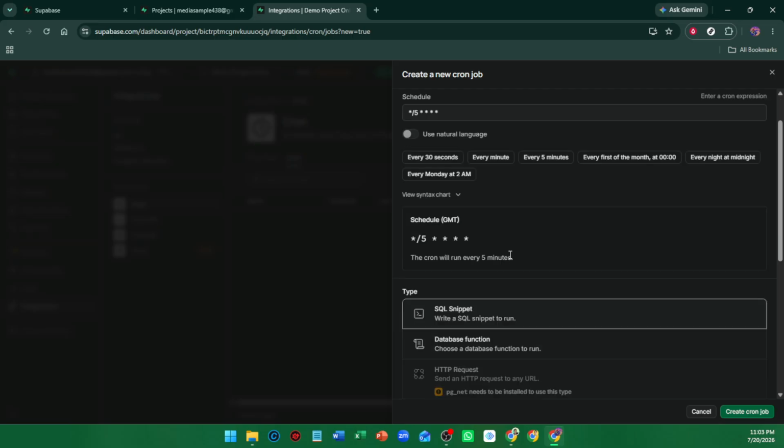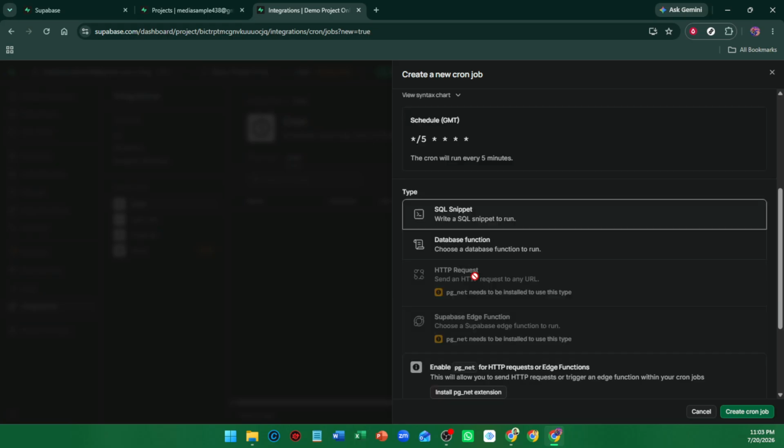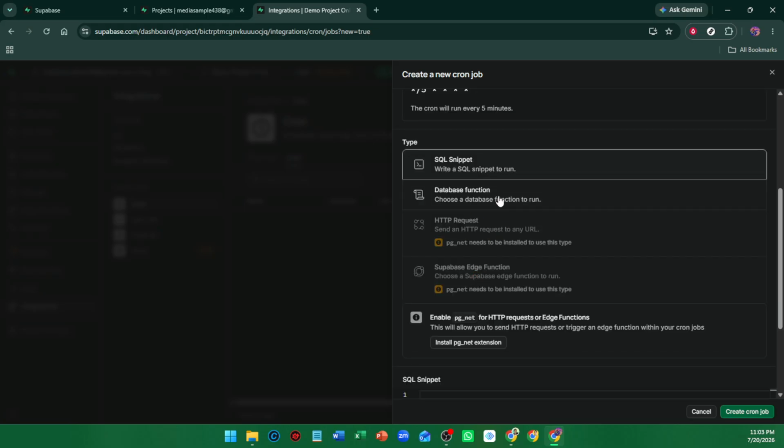After that, select the action type for the job. Supabase gives you several options here, including a SQL snippet, a database function, a Supabase Edge function, or an HTTP request. The right choice depends on what you want the scheduled task to do. For example, SQL snippets are useful for direct database operations, while Edge functions or HTTP requests are better when you need logic outside the database itself.